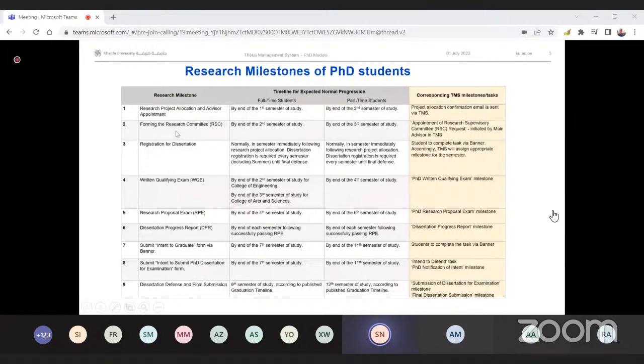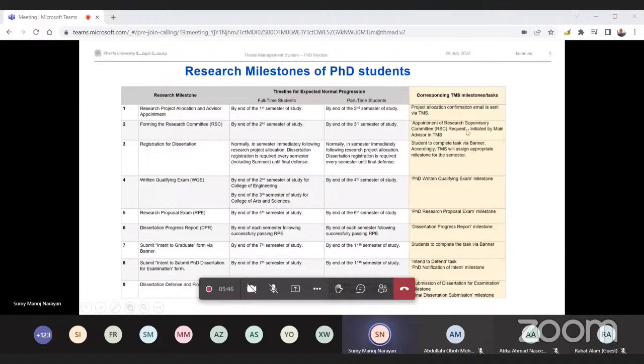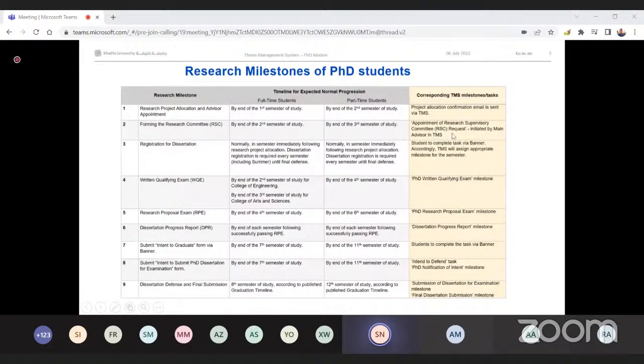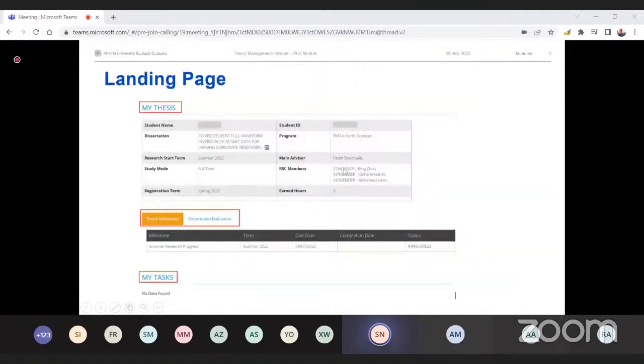Research coverage is assigned to the main advisor. This is built into the records management place where you explain.